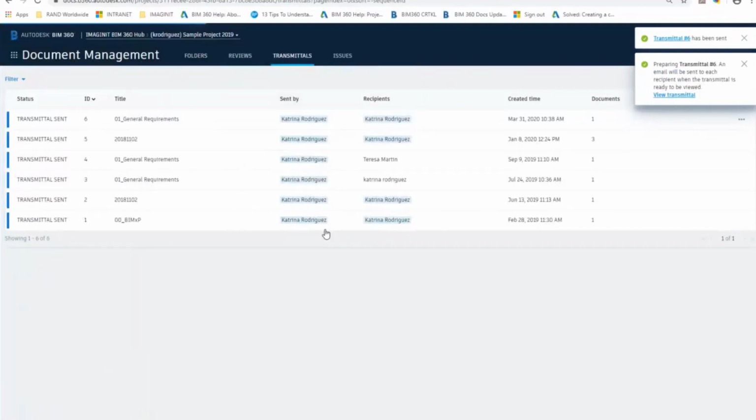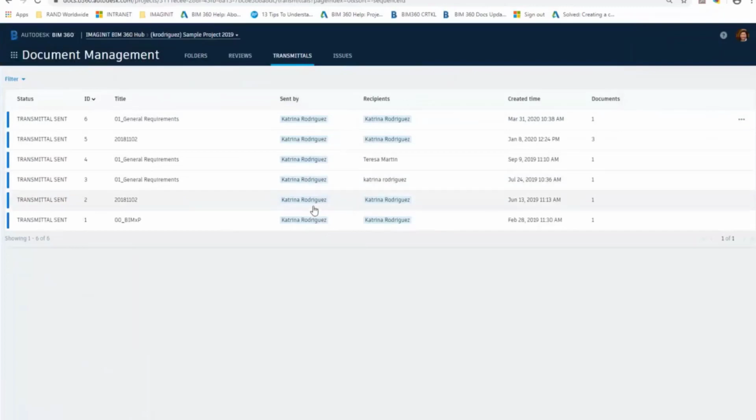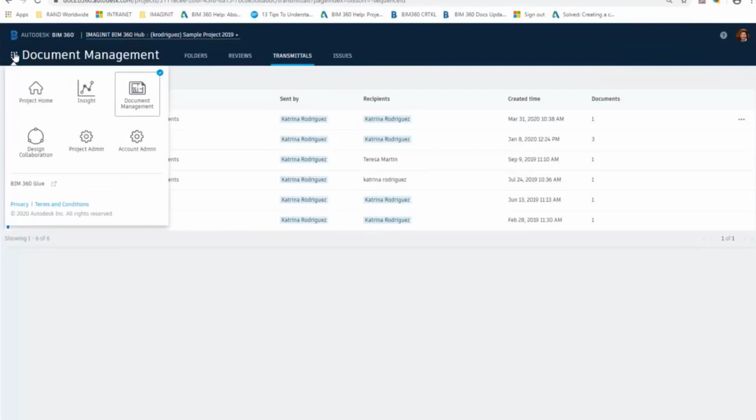So it's the one location that we can go to if we've already sent something, rather than going back into email and digging through our emails. Okay, so that is the transmittals tab. And then the last feature on here, there is an insight module.